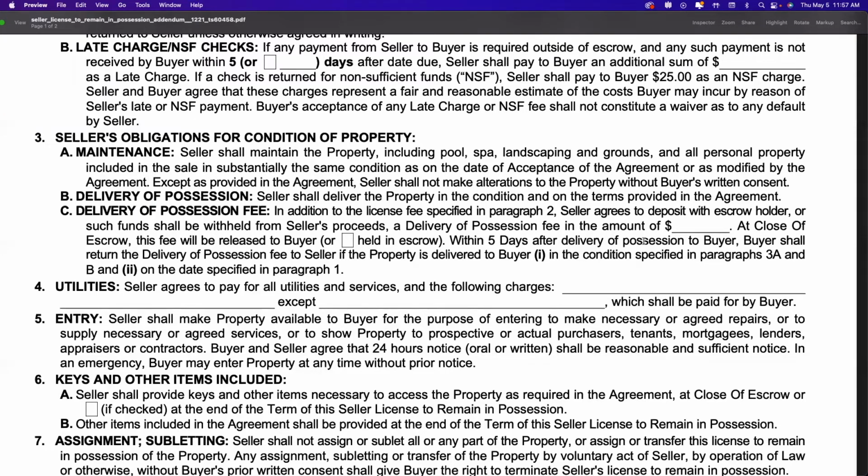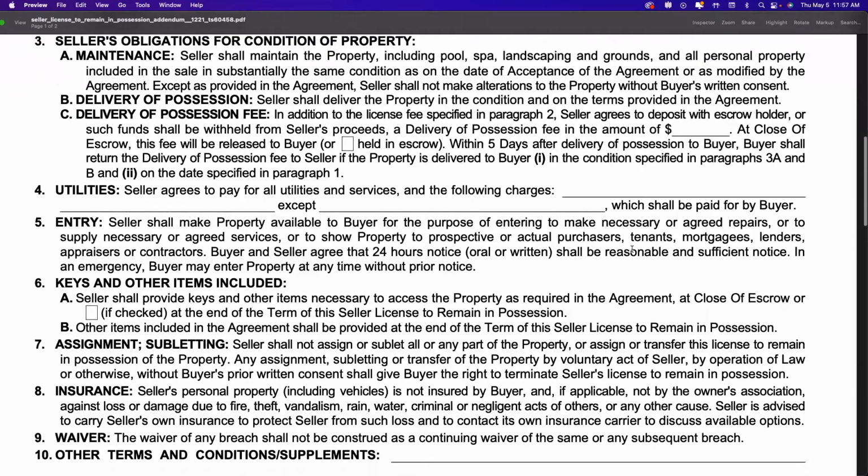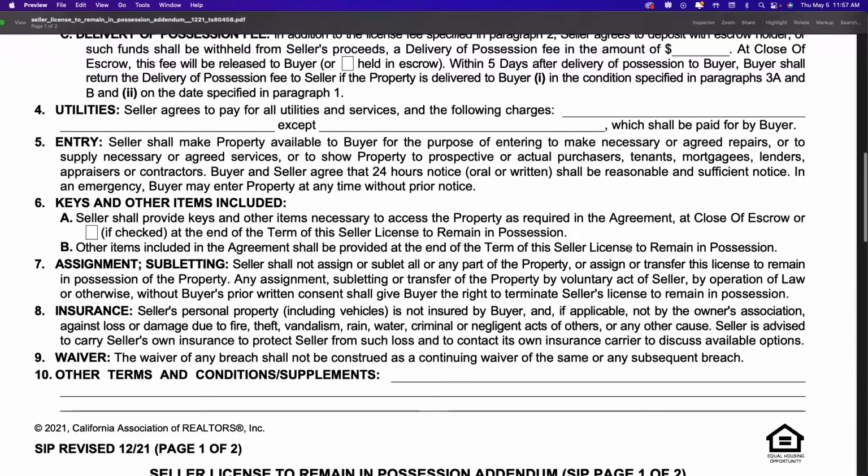And when the seller moves out, escrow releases it to the seller, and we don't have to worry about them releasing it. Okay. The utilities, the seller's going to pay for all the utilities. Now, here's the other thing. Because the seller is technically a tenant, they have to give access to the property for the new owner, the buyer, if the buyer gives them a 24-hour notice, just like any tenant.